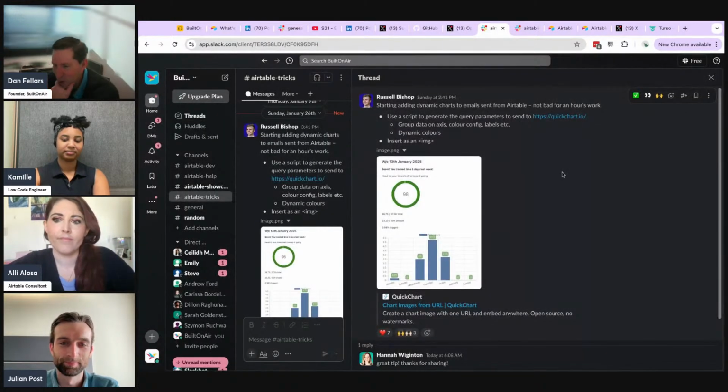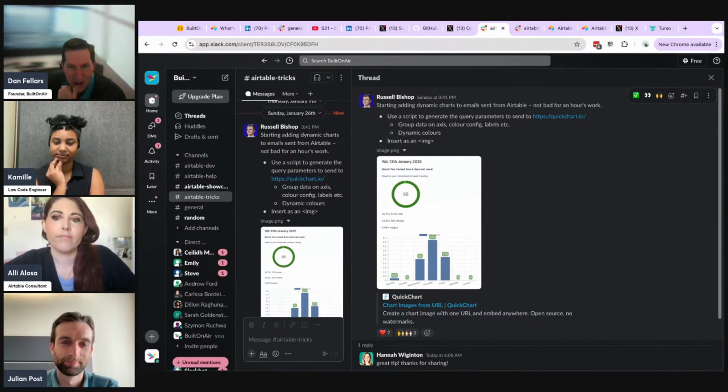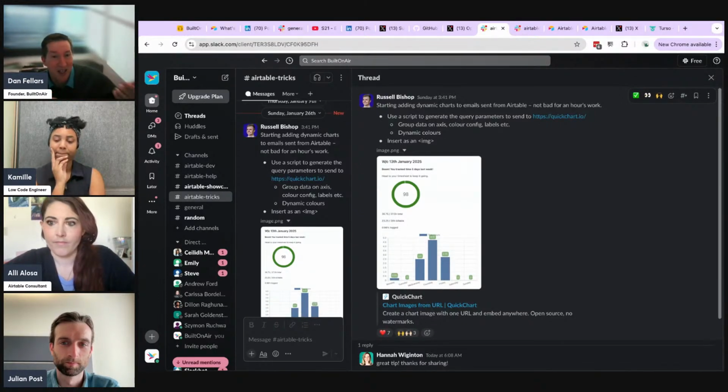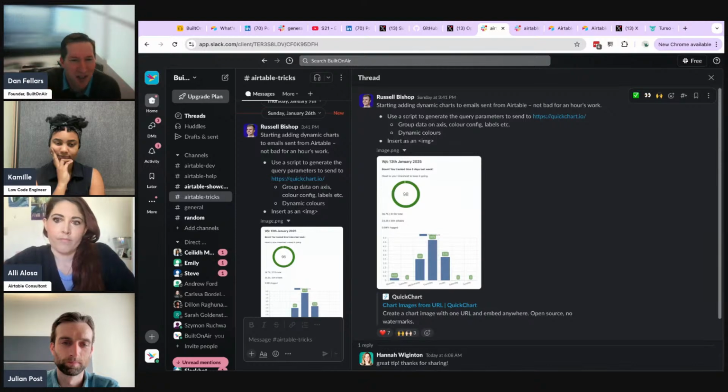Okay, moving on. Here's a cool trick Russell showcases in the BuiltOnAir community: how to build dynamic charts and then send them in your emails. He's using a third-party tool I've used in the past for some pet projects, QuickChart. You can send your data to an API endpoint and it'll give you back a URL that's an image. You could save that image as an attachment and use it in an email, or you could even just use the URL from QuickChart. That might be what he's doing.